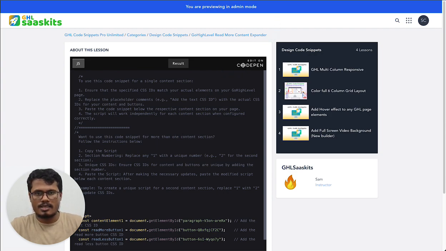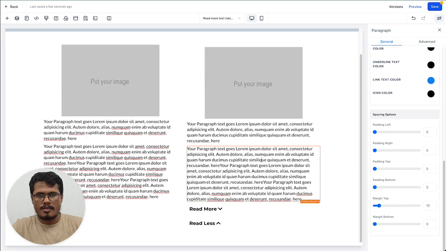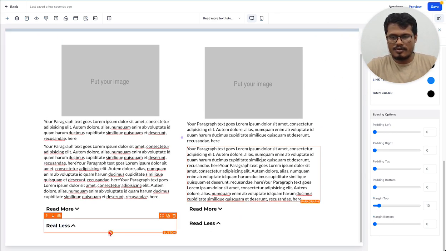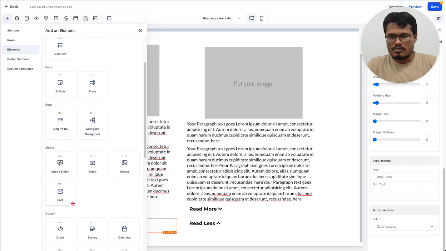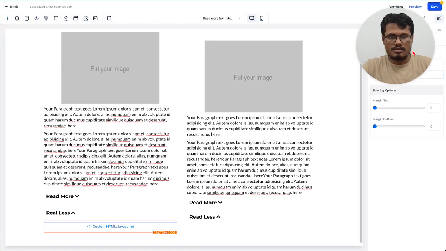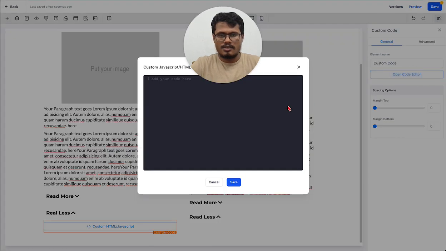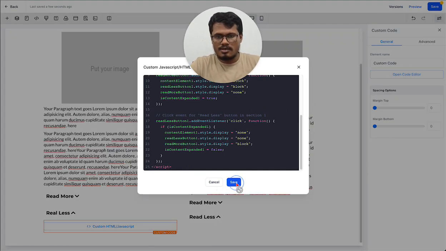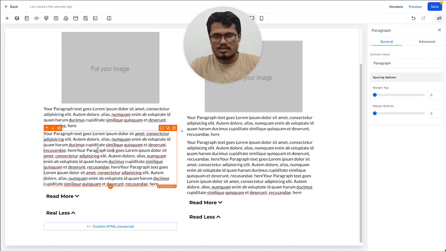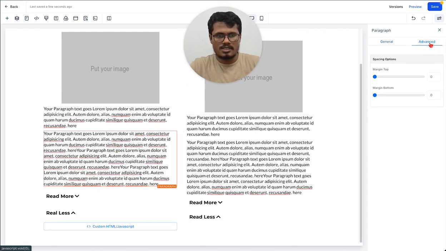So let me go back to the page. We will add the code right under the content. Let me work with the first one first. We need to add code, and then put the code here. So the code is here. Now we need to replace the CSS ID. First of all, we need to grab the CSS ID for this one.